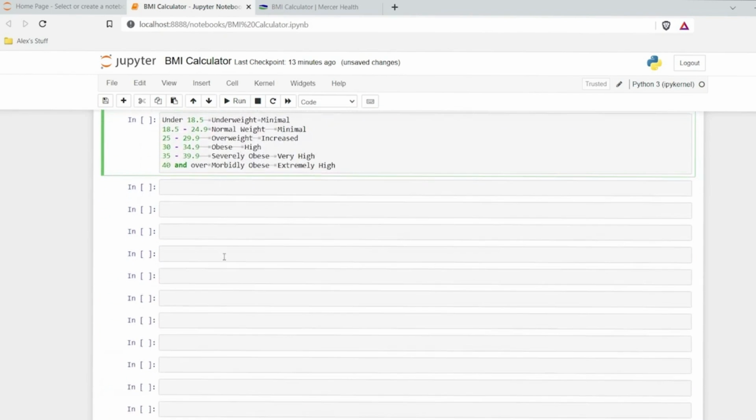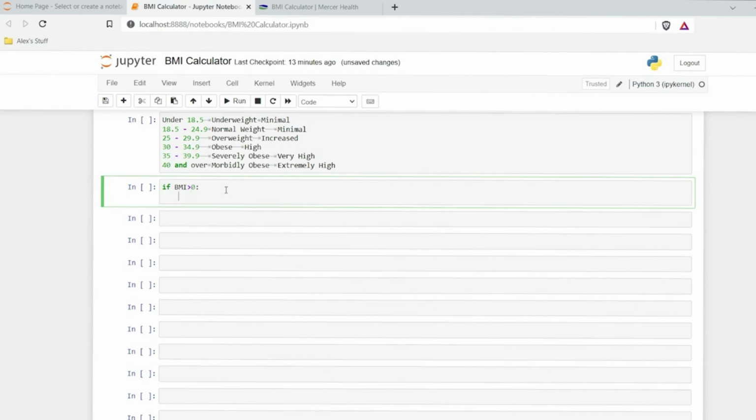But let's go down here and we'll say if BMI is greater than 0. So if it's greater than 0, if they had any input where the BMI was not 0, which should be every time if they do it properly and they don't put a string in there or type out 40, which maybe we should make a prompt for if that happens.